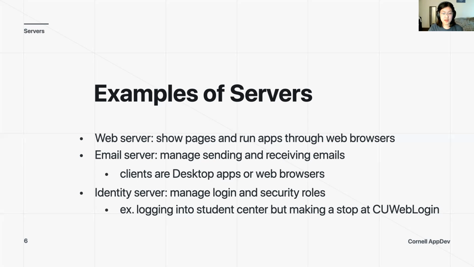Another example is an email server. So a server that's literally just handling email, sort of like the Gmail servers. So these manage sending and receiving emails. And you can imagine the clients for this would be something like our web browsers, if you go to gmail.com, or even one of your apps on your phone. If you're thinking mobile, you can have an iOS mail app that's accessing an email server.